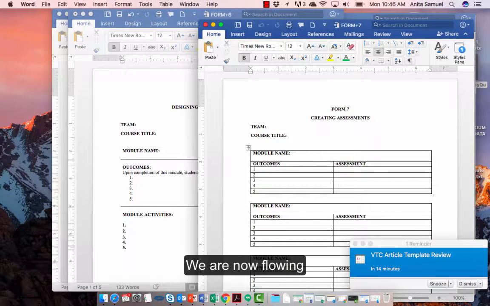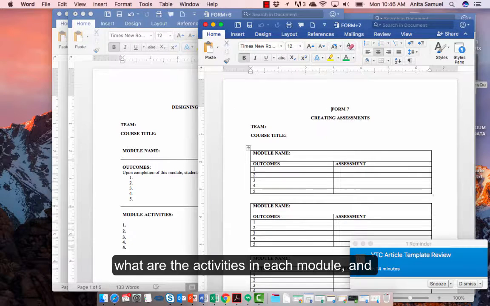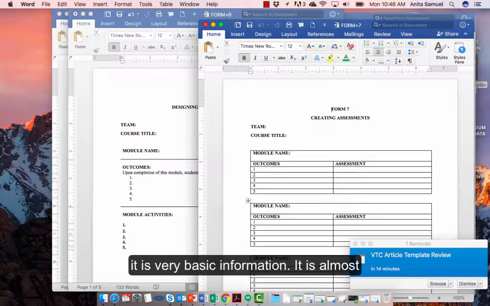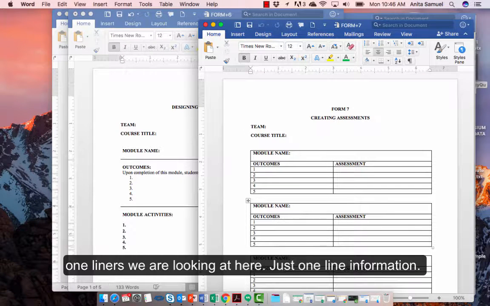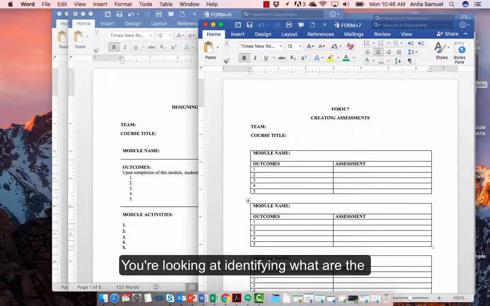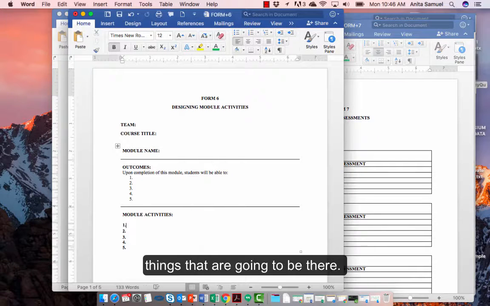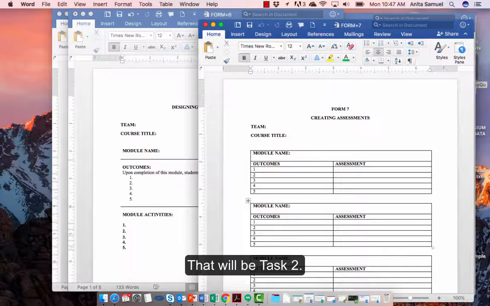So we are now flowing from identifying the modules, what are the outcomes for the modules, what are the activities in each module, and finally, what are the assessments. If you notice, it's very basic information. It's almost one-liners that we're looking at over here. Just one line information. You don't have to explain every activity. You don't have to explain the assessments. You're basically looking at identifying what are the things that are going to be there. And that will be task 2.